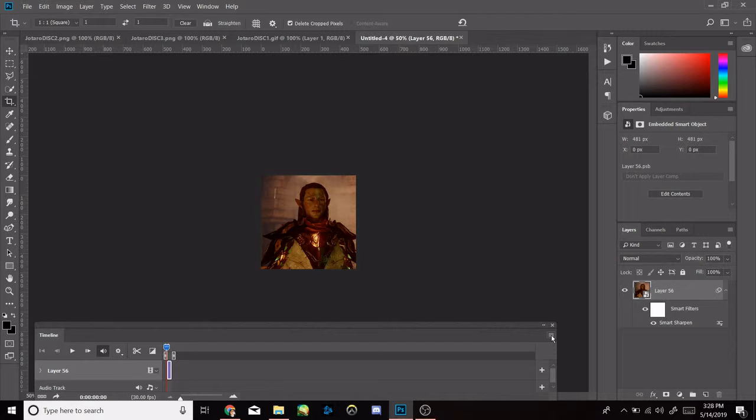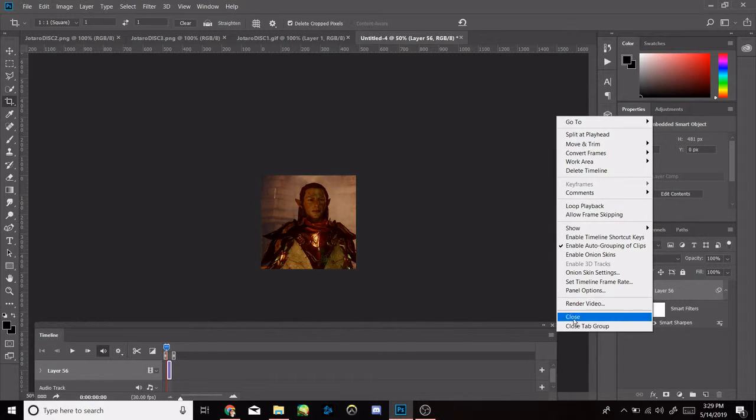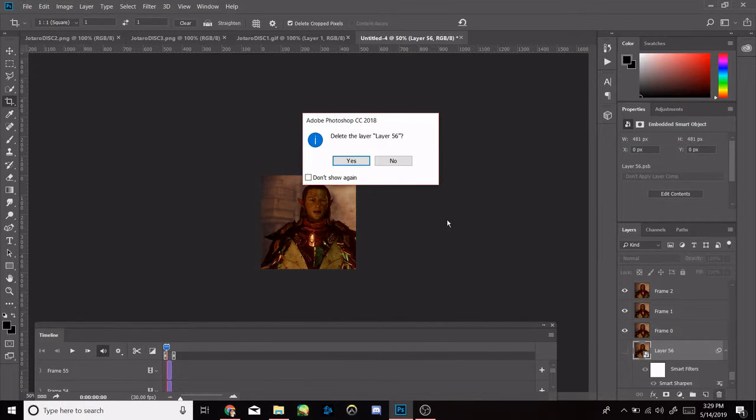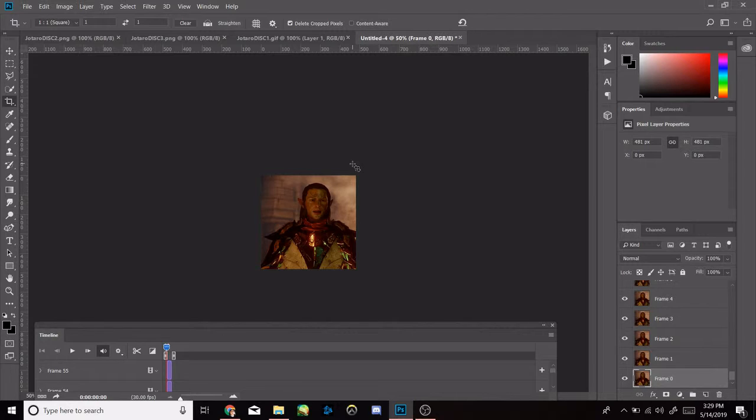So we're going to go here to our timeline, convert frames, flatten frames into clips. That'll bring back all your layers and stop it from being a smart object. It'll still be sharpened and all that. Go all the way down back to that one layer. Now it's not highlighted, doesn't have the eyeball on it. Delete that. Don't need it anymore. It's done.